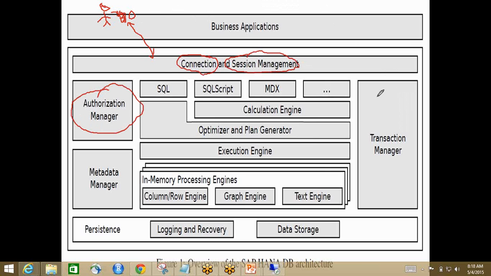But how will it check? Who will check whether you are an authorized user or not? There is a component called the authorization manager, which takes care of whether the user is an authenticated user or not. I am explaining each and every component because you would expect a question in the certification. Next, let's say your authentication is successful. The user who logged in is the authenticated user.